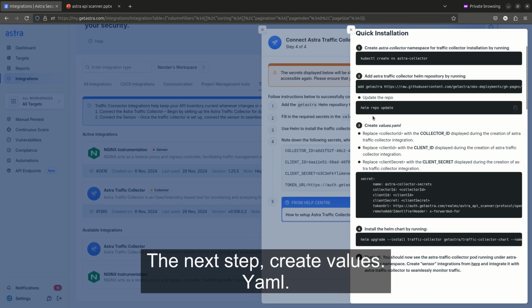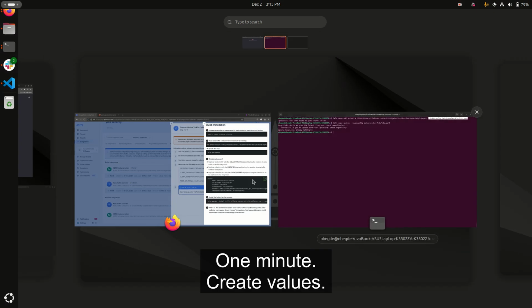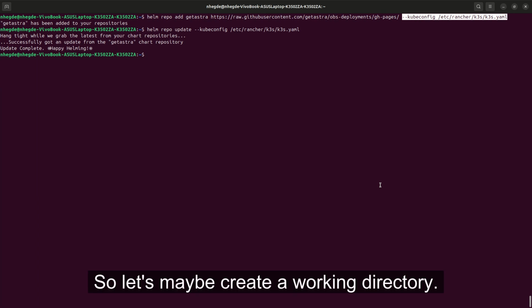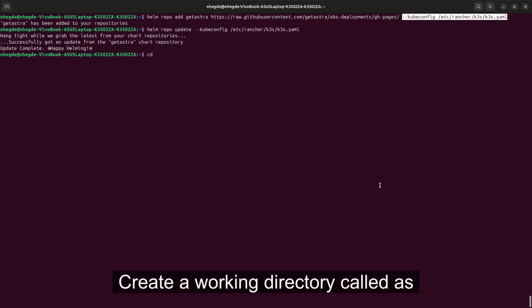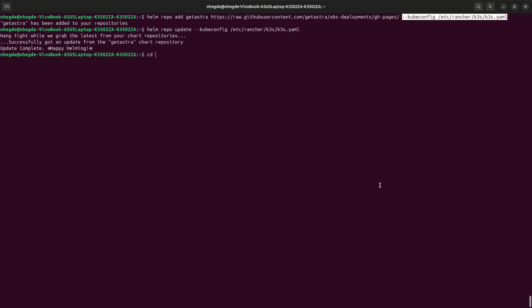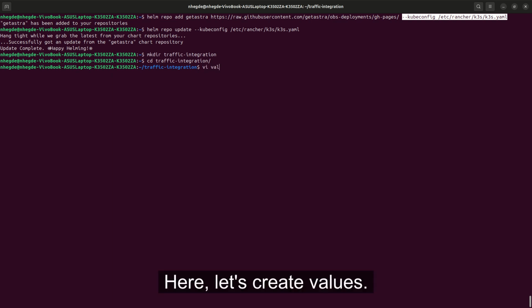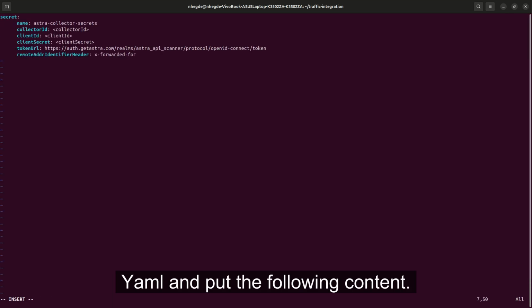The next step, create values.yaml. So let's create this secret. Yeah, create values.yaml, and we'll have to replace certain information. That's fine. So let's maybe create a working directory. Create a working directory called traffic integration. Let's create it first. cd traffic integration. Yeah, here let's create values.yaml and put the following content.